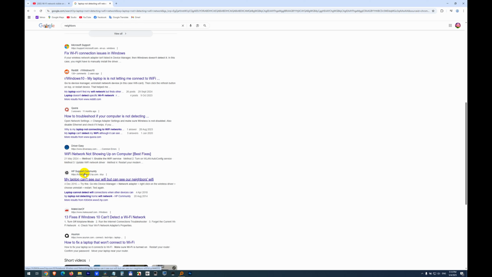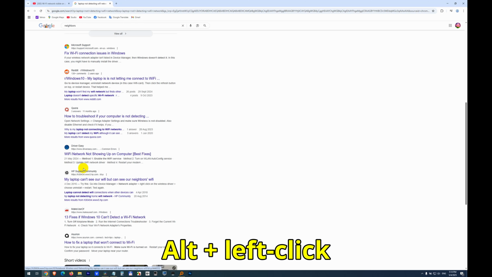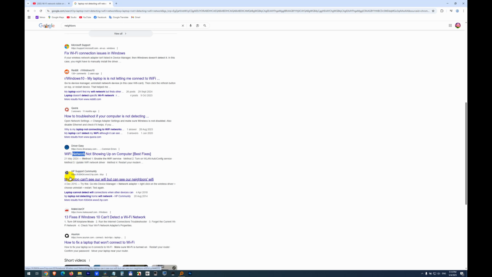The secret is the Alt key. So hold down the Alt key on the keyboard and then drag with the left click of your mouse. Alt and left click, and now you just selected one single word.